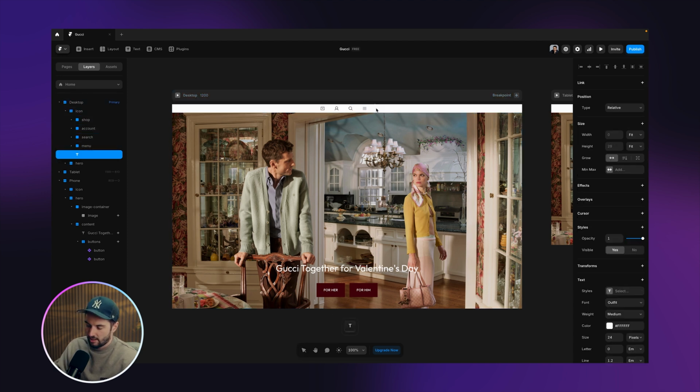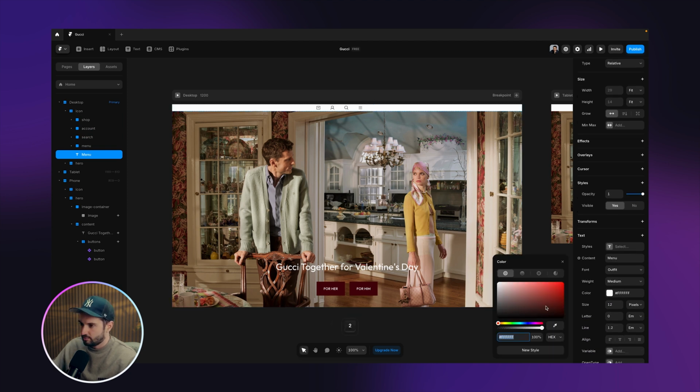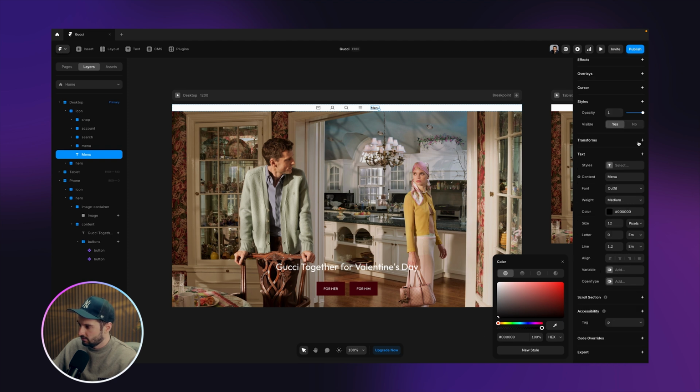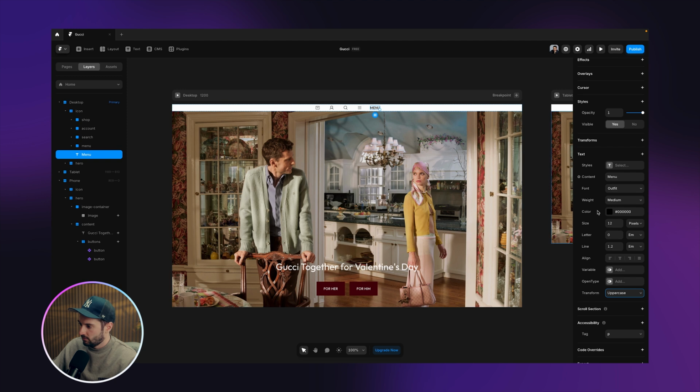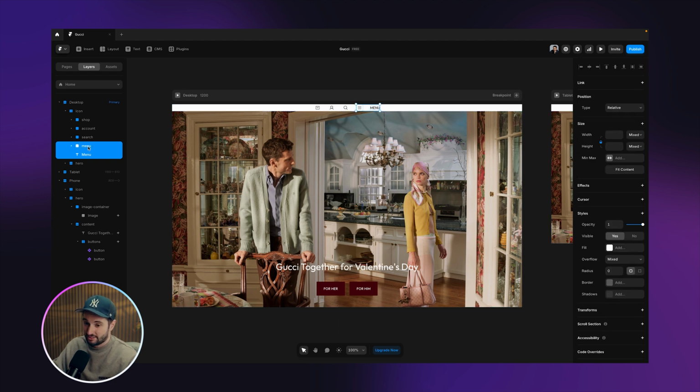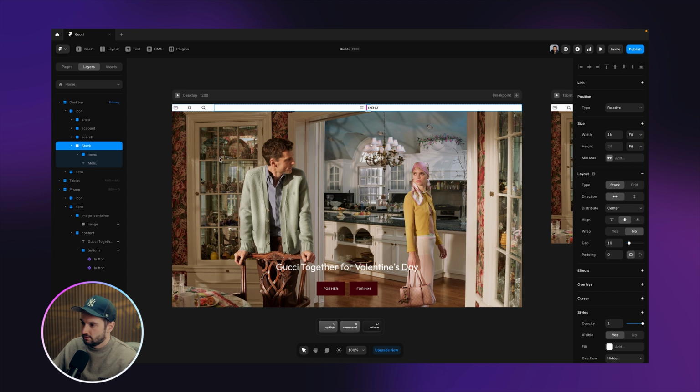The last one, we had menu here. So just tapping T, typing it in. And we said it was 12 pixels black. We can add a text transform, make it uppercase, and make that regular again. And put these in a stack. We'll set the width to fit and the gap here to say 8.